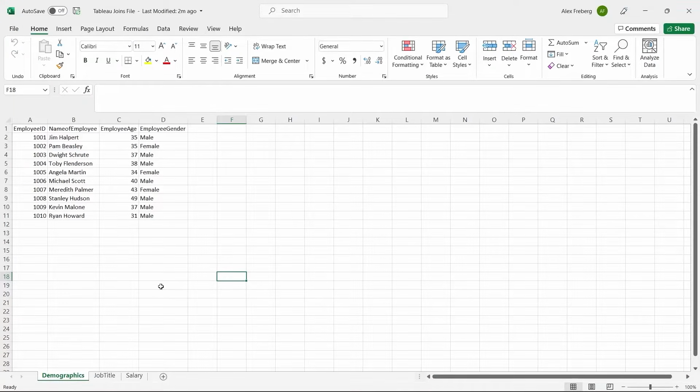And first we're going to start off in Excel. I'm going to walk you through the data that we're working with, and then we're going to put it into Tableau, and I'm going to show you how to do all those joins in Tableau. So the first table that we have is this demographics table. We have employee ID, name of employee, employee age, and employee gender. Now look right here, because this will be important going forward.